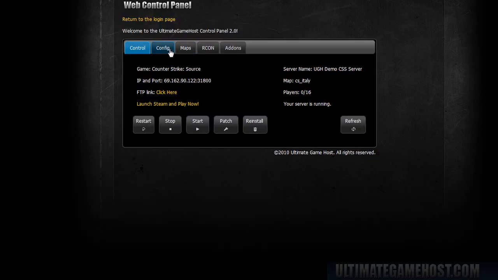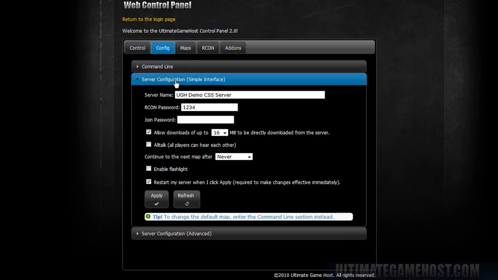Now let's take a look at some of the other config options here. So we have the simple interface configuration. This changes server.cfg, but gives you kind of a web interface to take a look and change those things. So let's name this UGH Demo CSS Control Panel. Let's put a join password on of 1234. And we'll allow file downloads of 64 megabytes to be directly downloaded. All talk always a good thing.